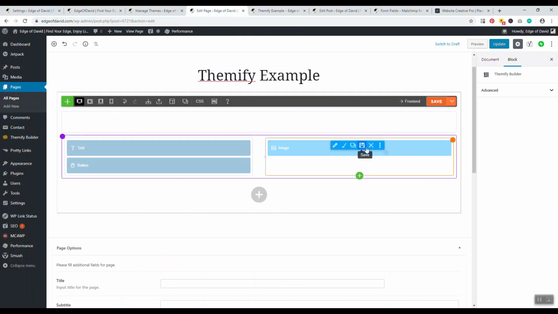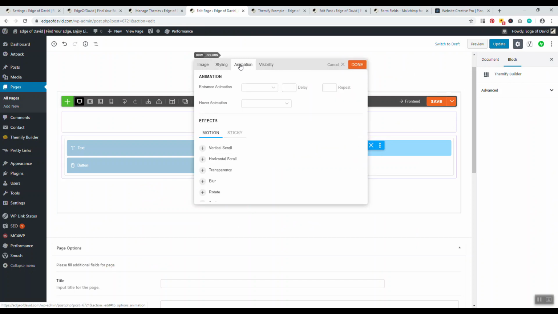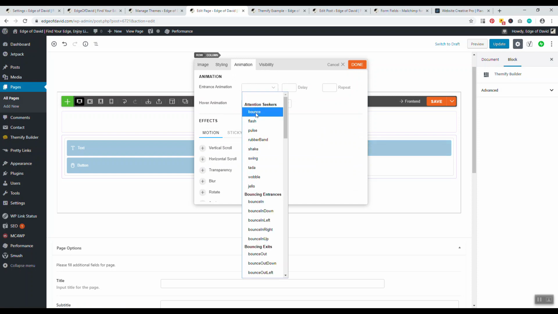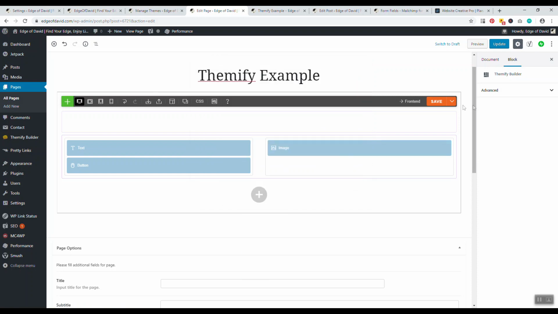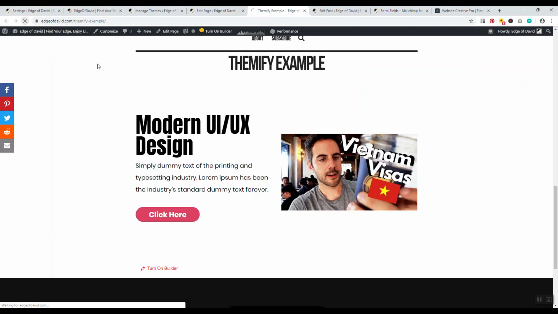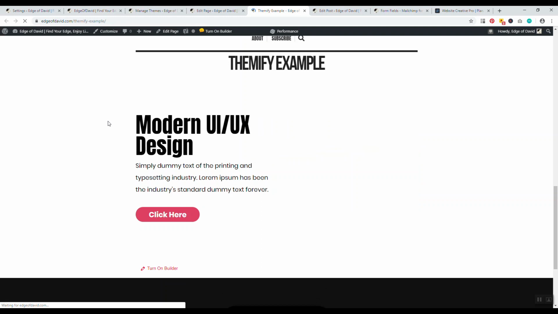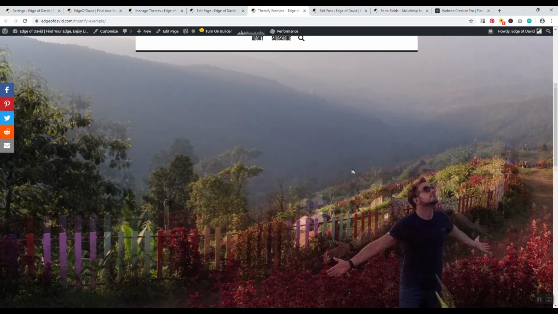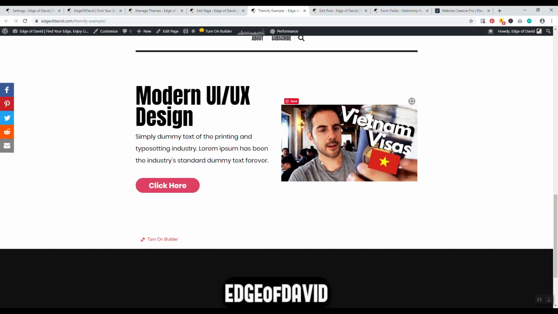All right, and then back to the animation aspect. If you're just curious, we can go in here and click on animation, and then you can add entrance and exit animation. So if I wanted to have this, we'll just say this is bounce, click on save, click on update, and we'll reload this. And now the image should bounce in as the user scrolls down, and as you saw, it just had a nice little subtle bounce, not too much. And that's what I like about Themify, those little details you have complete control over.